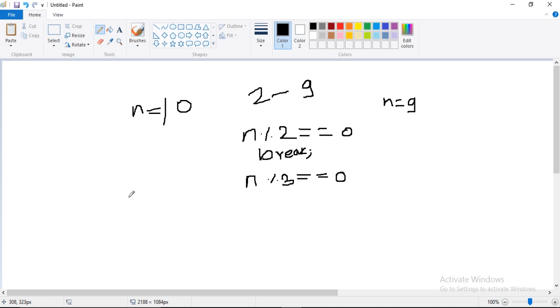Then we will take one more example. Suppose n equals 7. In this case also, we will check for 2 to 6 only. So take n as 7. First check 7 mod 2. Does it equal 0? No, 7 mod 2 is not 0.